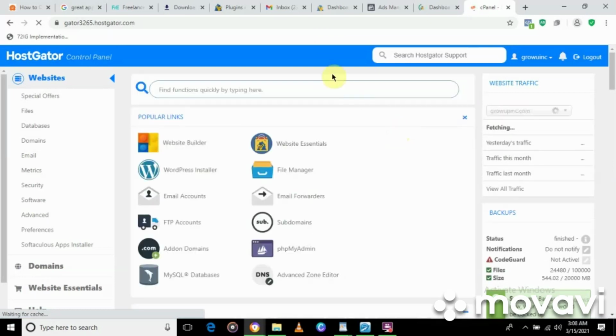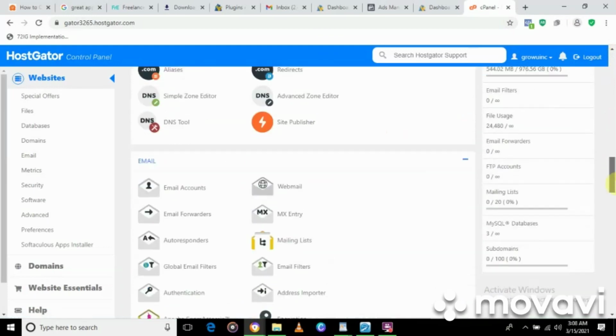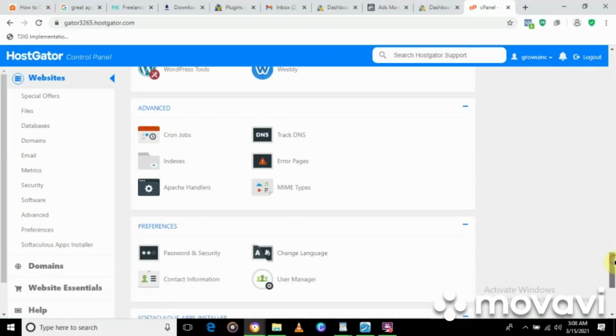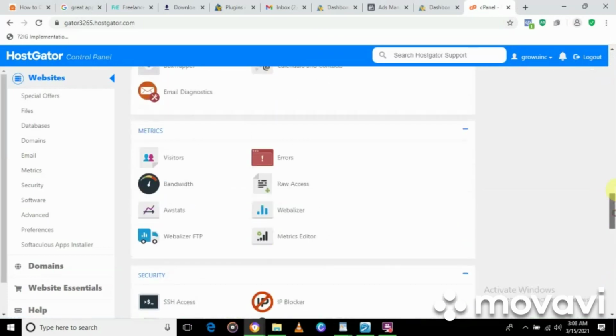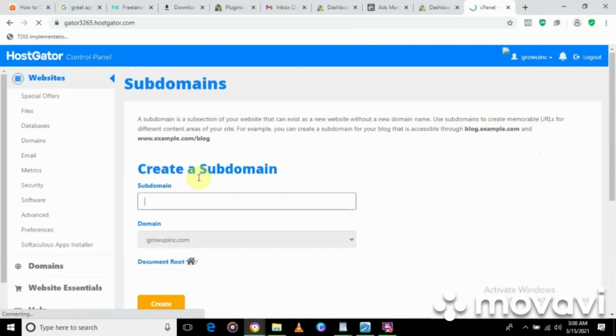Now, this is your cPanel. You go down to domains. This is it. Then you click on subdomains. You see, create subdomain. So I put this subdomain. I want to call it blog. You see, it's now blog. See the rules now.